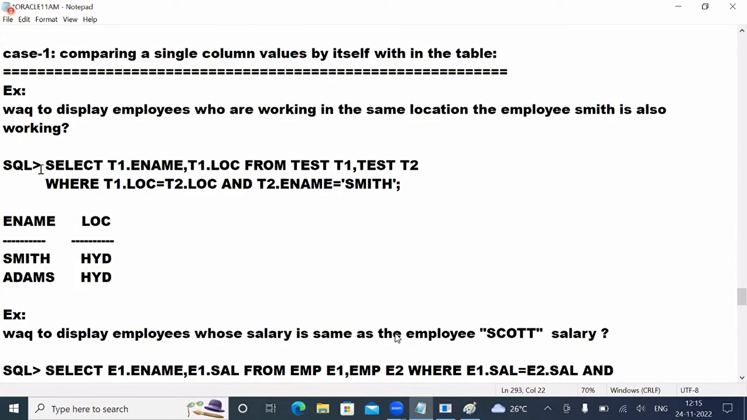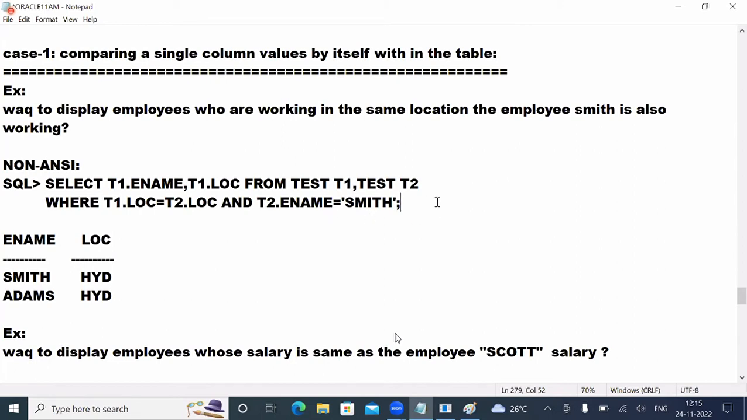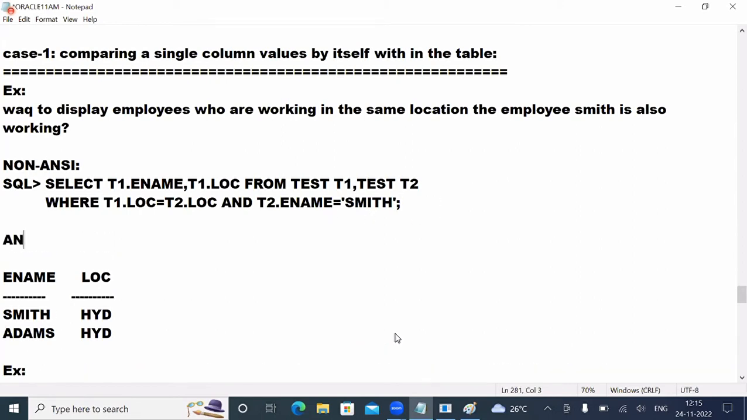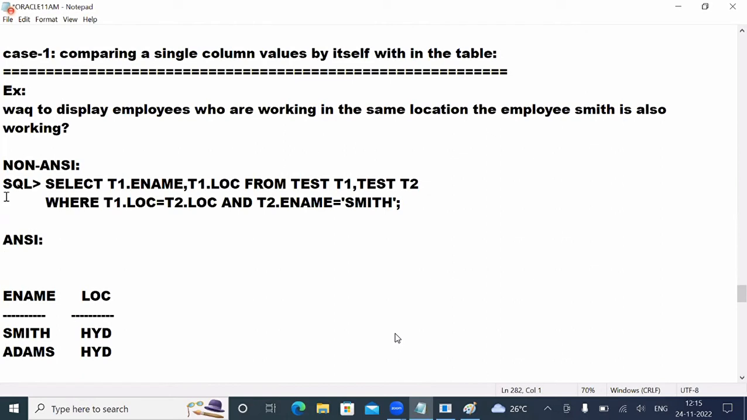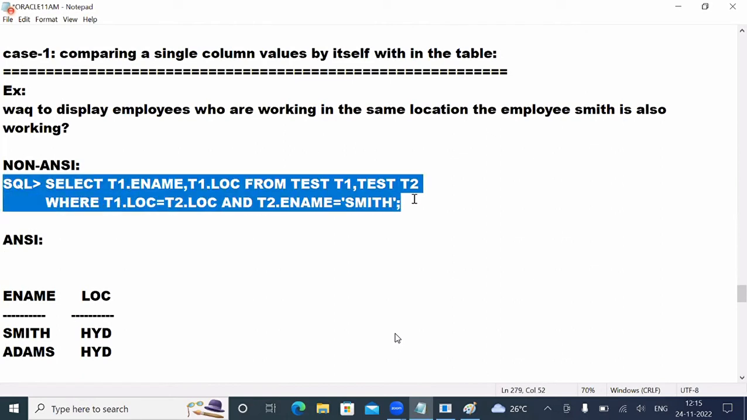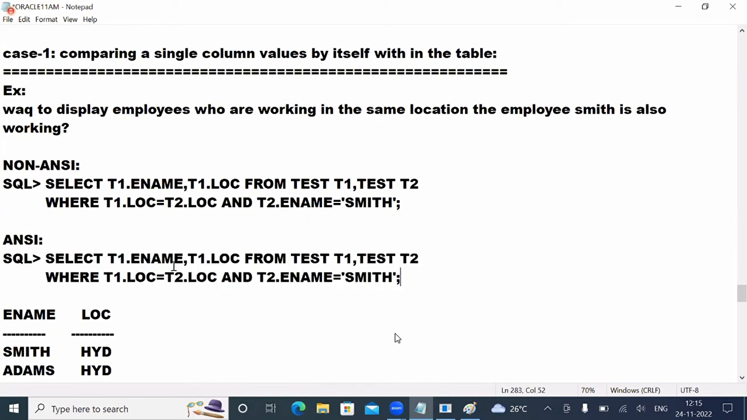Somebody is asking, sir, which format is this? This is a non-ANSI format. Now somebody is asking, how to write this in ANSI format? ANSI format is also the same, but with a little bit of changes. Now you can see I'm showing this in ANSI format for self-join. Your aliases are common, and in between the tables just use a JOIN keyword, and then use the ON clause instead of WHERE. Remaining all is the same.